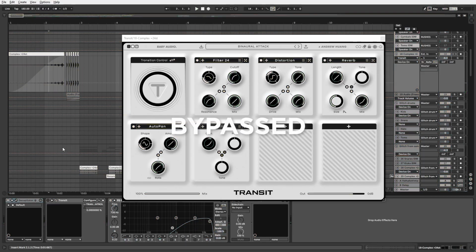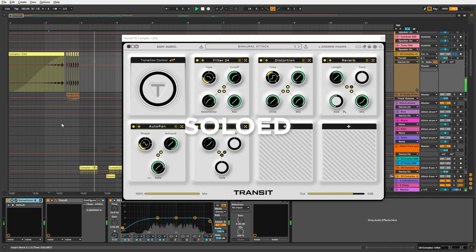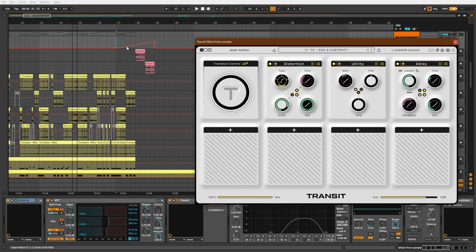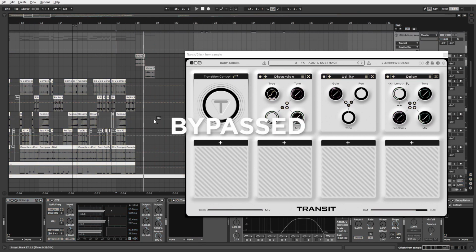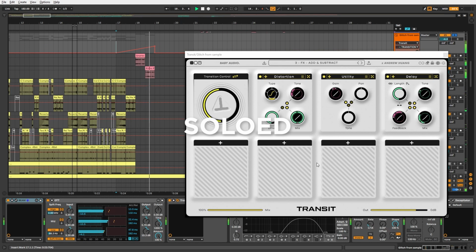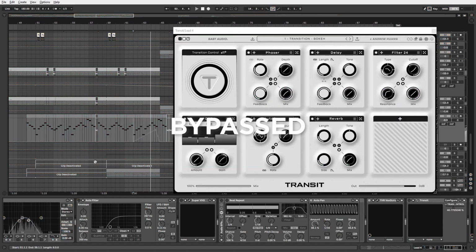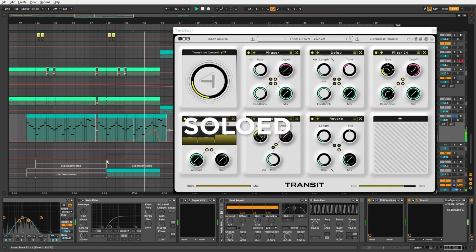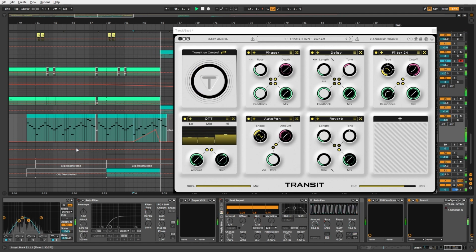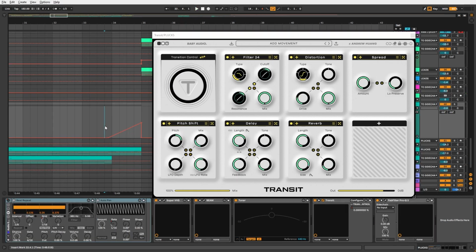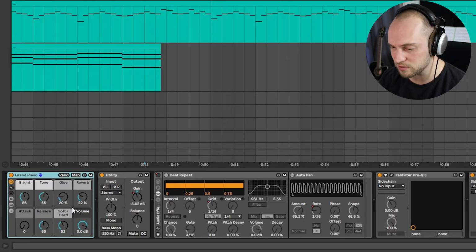I used it here in the very beginning. I used it here at the end of the first part. There's this one before the end that is more subtle on the lead. And this one before the 4 to the floor. And this one is helped by a piano that I added. That's a stock sound from Ableton.